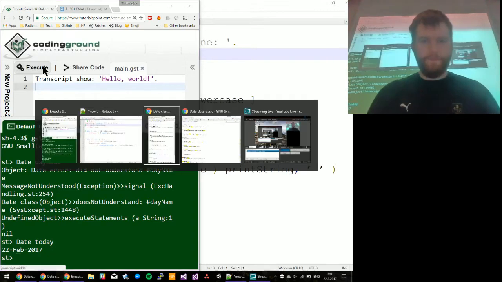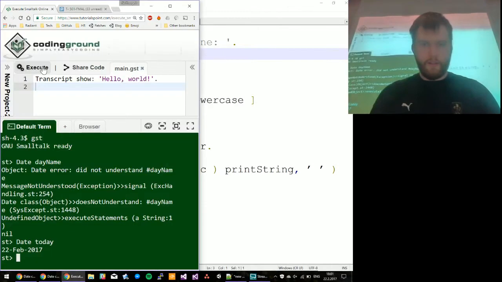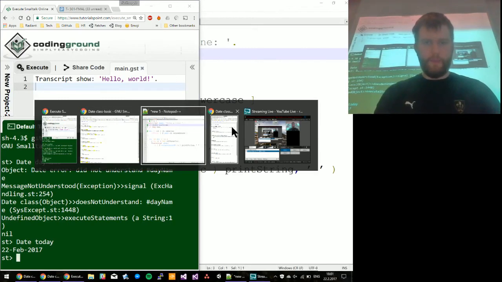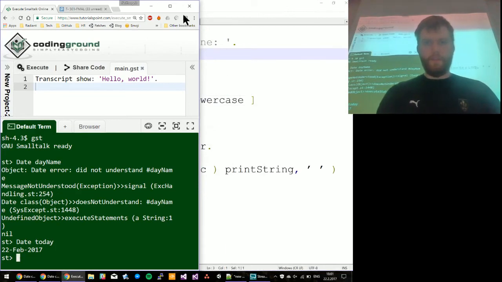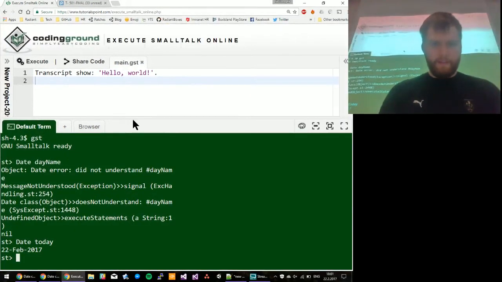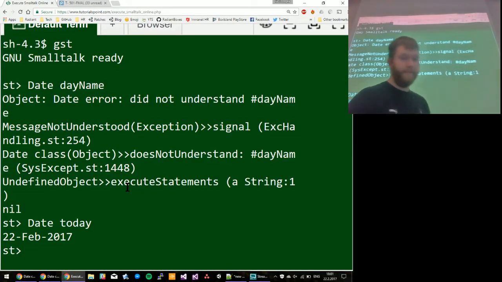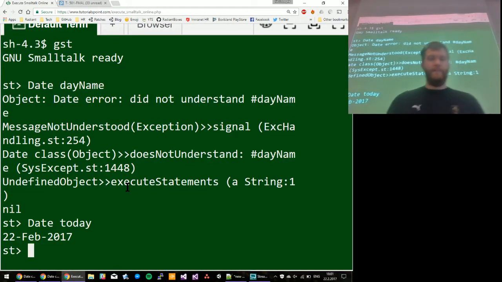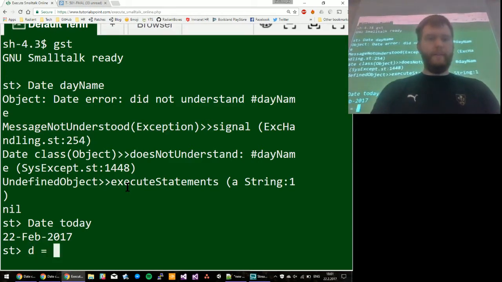Okay, so let's look at this. Can I zoom a little bit more? Okay, this is large enough to see. So what we're supposed to do is get an instance of this into a variable. Let's do it. I'm going to define a d and say d := Date today.